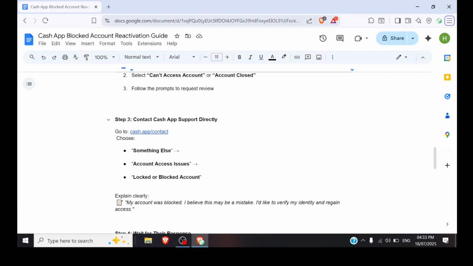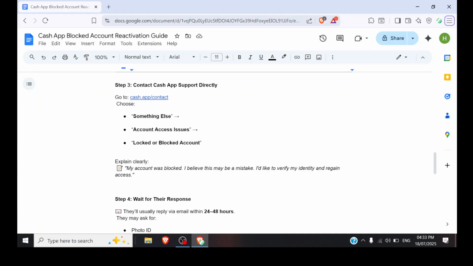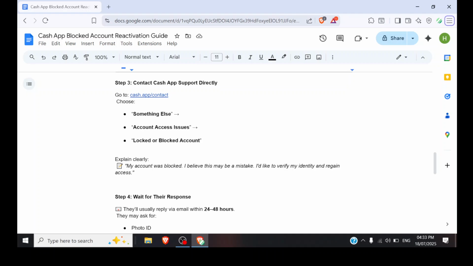Step 3, contact Cash App support directly. Go to cash.app/contact, then choose something else, then account access issues or locked or blocked account. And you have to explain clearly, such as, my account was blocked and I believe this may be a mistake and I would like to verify my identity and regain my access.